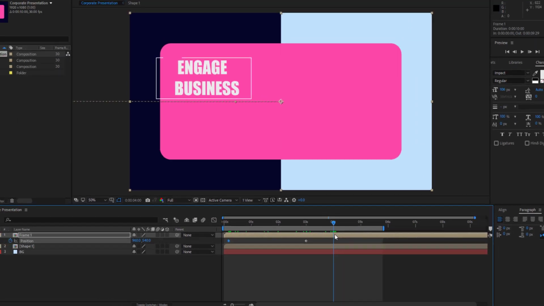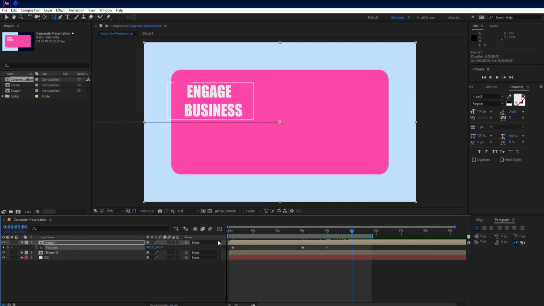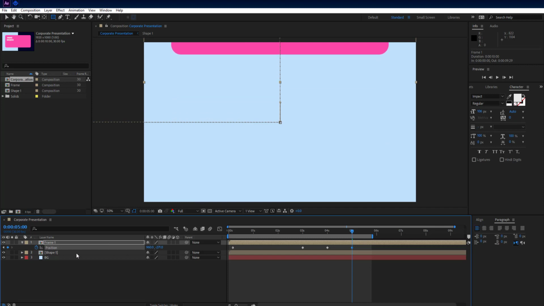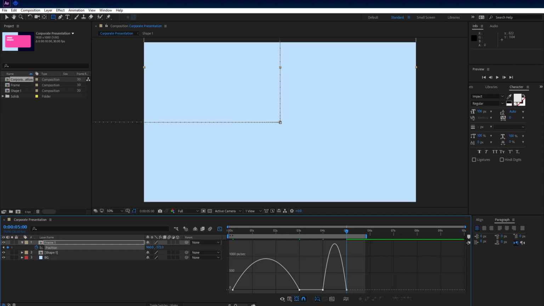Move forward on 4th second on timeline, and keyframe. Move 1 more second forward, and change Y position value to move shape upward, until it goes out of sight, just like me. Select all 3 keyframes, and press F9 on keyboard to easy ease them. Go to Graph Editor and adjust graph just like me.